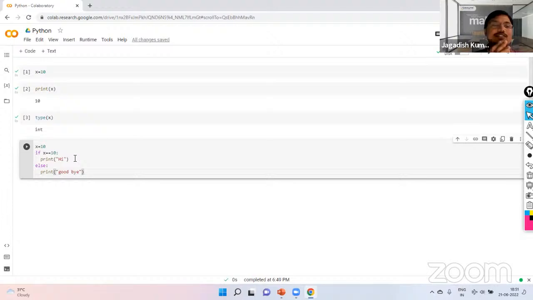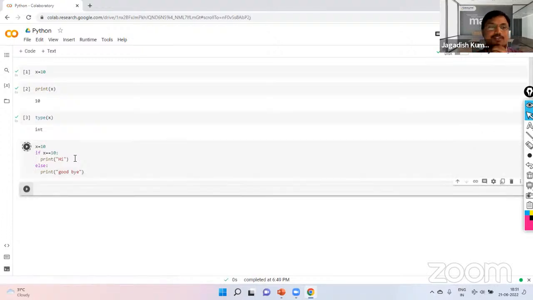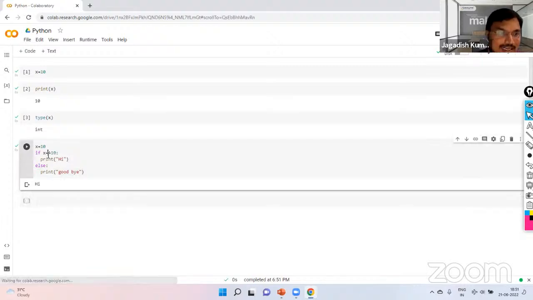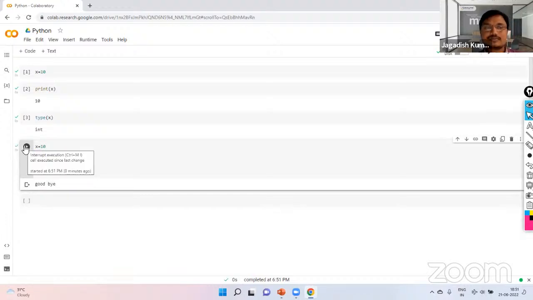I have defined the x value is equal to 10. In if else statements, what will happen? The condition is x is equal to 10. If the condition is satisfied, the corresponding print will execute. If it is wrong, then automatically the else block will execute. So I will execute, hi. Now what I can do, I can write x is not equal to 10. Then just execute this. Goodbye, fine. And this is an example for if else statements in Python.